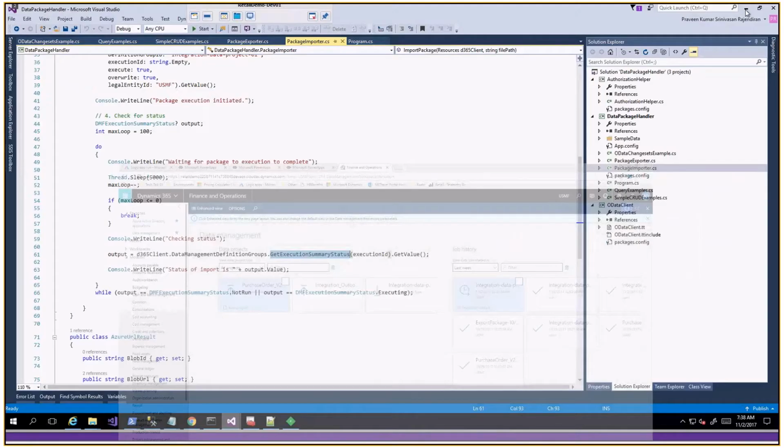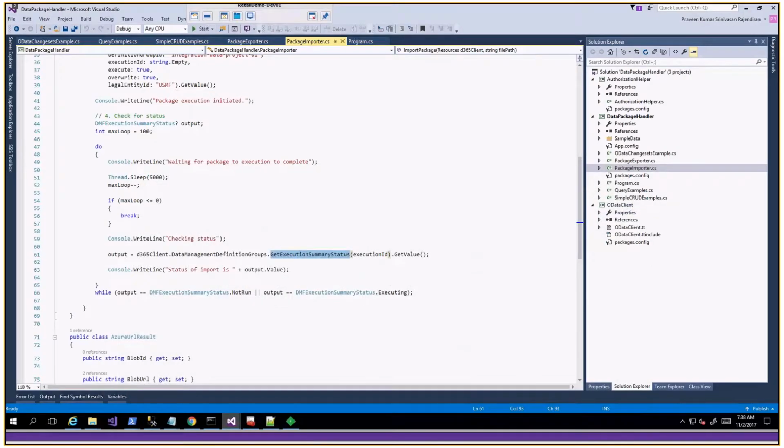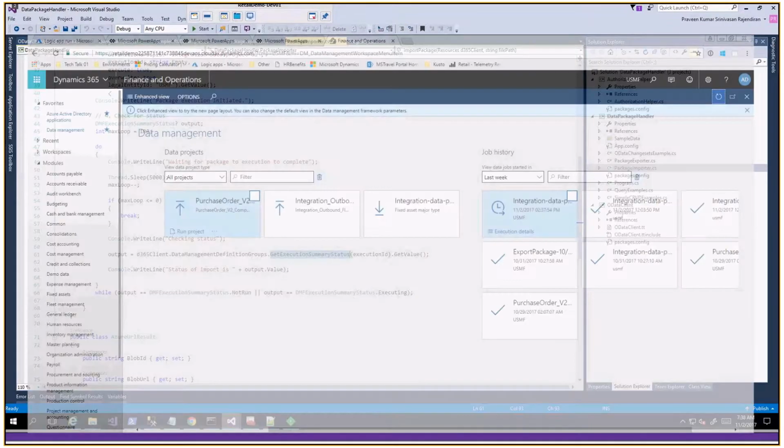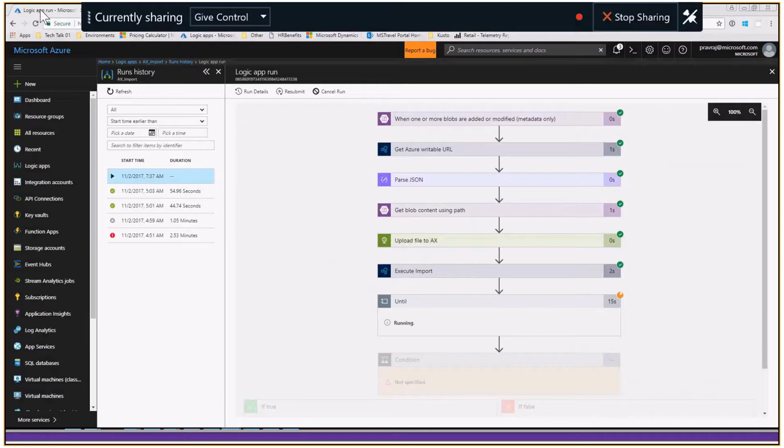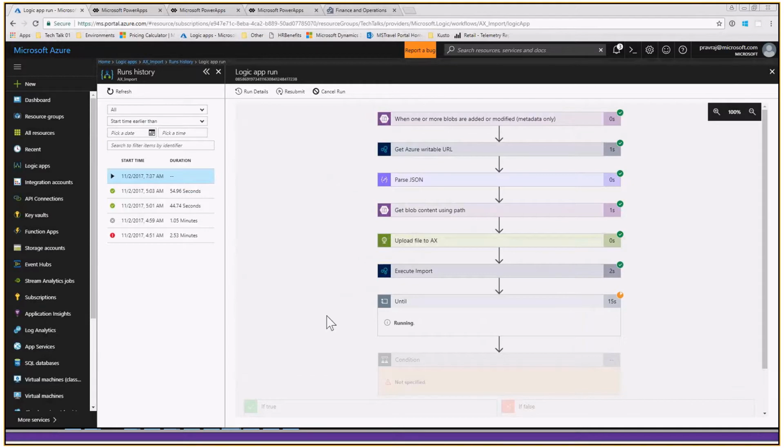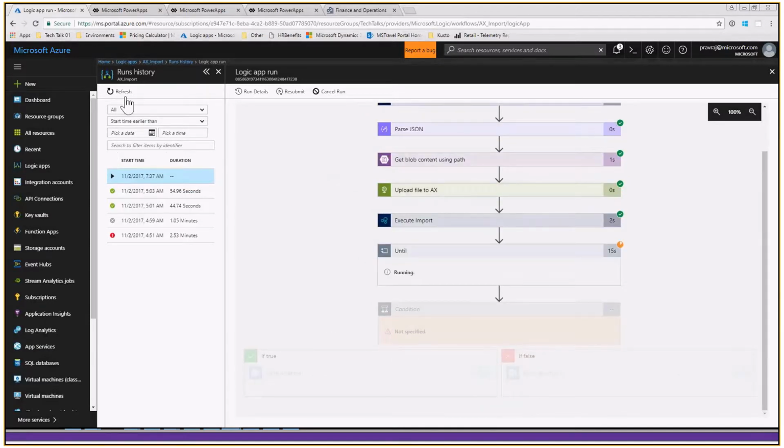If I go back to Logic Apps, I should see it's still running. Okay, anyway, in the interest of time, this would run. At the end of the demo, I'll come back to it and show you how this looks.